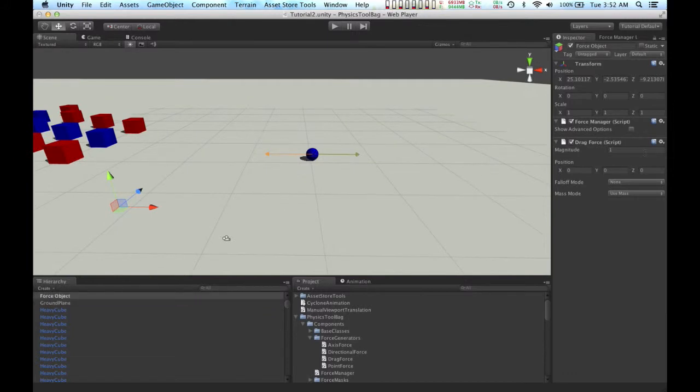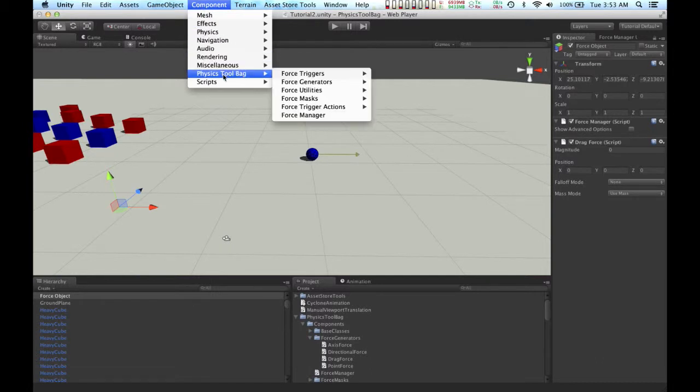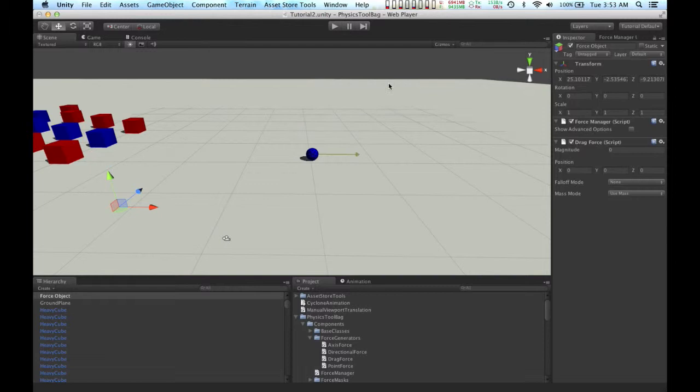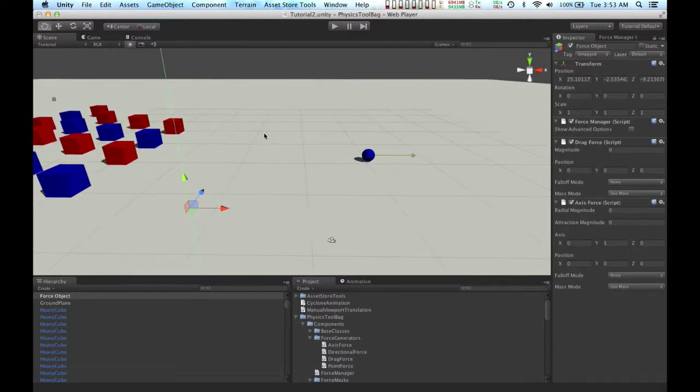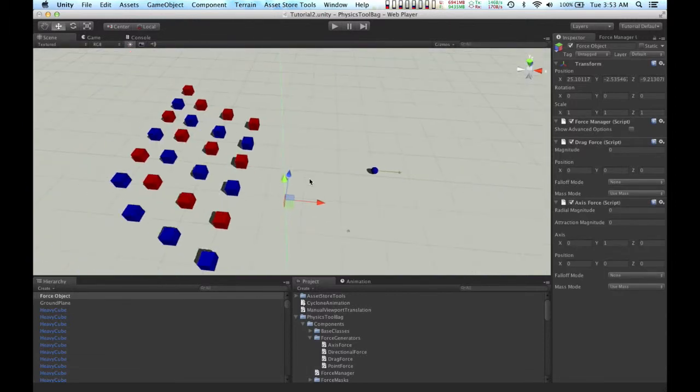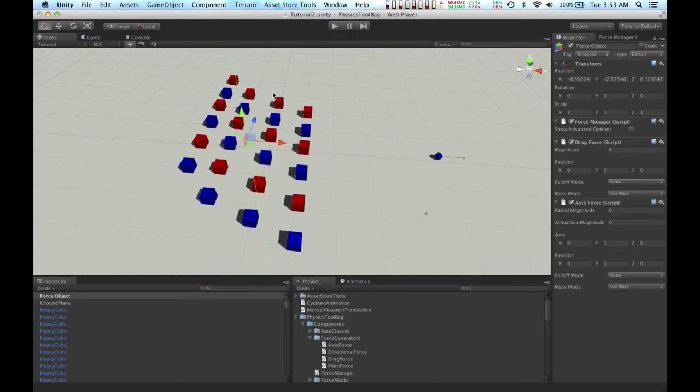For now, I'm going to set this magnitude to 0. The drag force generator is going to become important later on in the tutorial, but for now, let's just leave it alone. Next, I'm going to add an axis force generator. And to better demonstrate this, I'm going to move our force object to the center of these boxes.